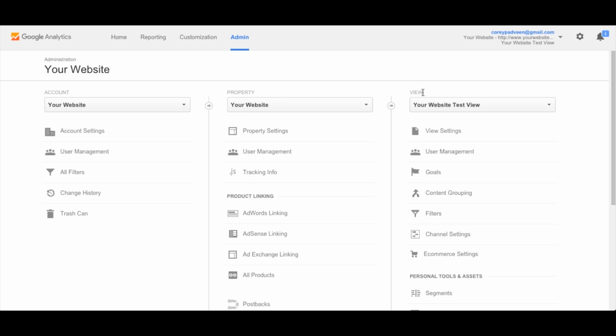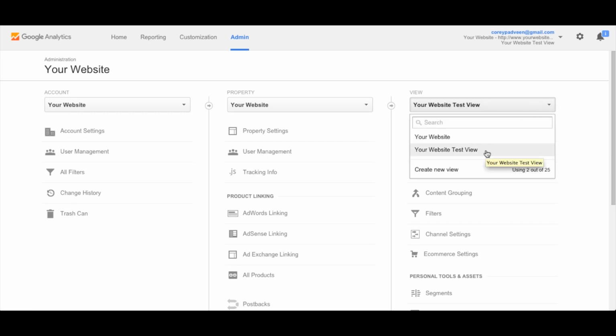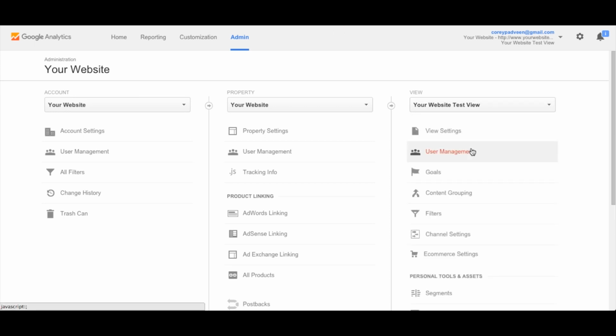Here, on the far right-hand side, you'll see your views. In your views, you're going to want to create a separate view to test goals, to focus on new filters. Essentially, you're going to want to create a standalone test view, what you see here, which is going to allow you to create and modify the data that's being collected by Google Analytics.